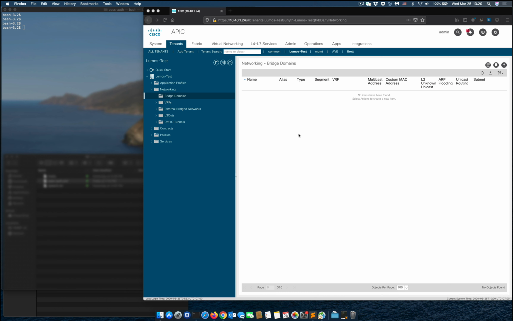And I'm logged into my APIC here. I'm under my Lumos tenant, and I'm already here. I wanted to show you bridge domains because that's the task that we're going to do. So there is no bridge domain configured at all right now. We're just sitting here. No bridge domains.